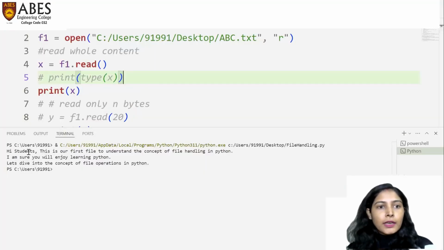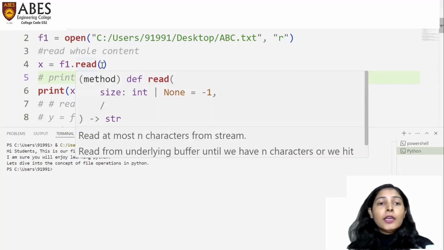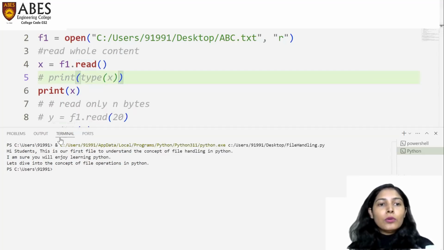It printed: Hi students, this is our first file to understand the concept of file handling in Python. I'm sure you will enjoy learning Python. Let's dive into the concept of file operations in Python. So I hope you understand that when I mention f1.read without any arguments inside it, it will read the whole content of the file.